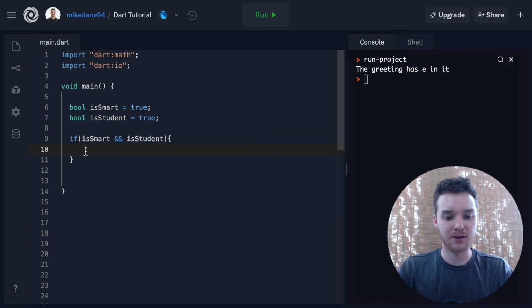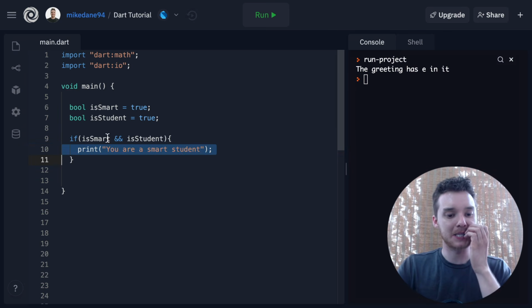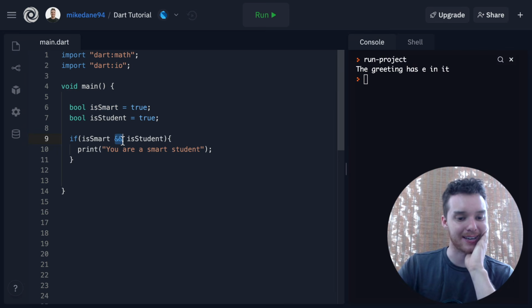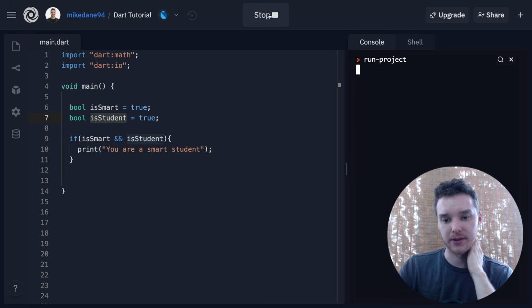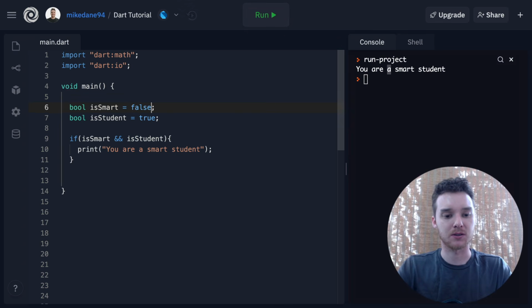So check this out. Here we could print out "you are a smart student", because if this line of code down here executes, it means that they are both smart and they are a student. So let's check this out. Right now, they're a smart student, so we could run this, and it should say that. But the second that one of these becomes false, so if is smart becomes false, now all of a sudden you'll see that we don't print anything out. Or if this is true and this is false, now you'll see that we also don't print anything out.